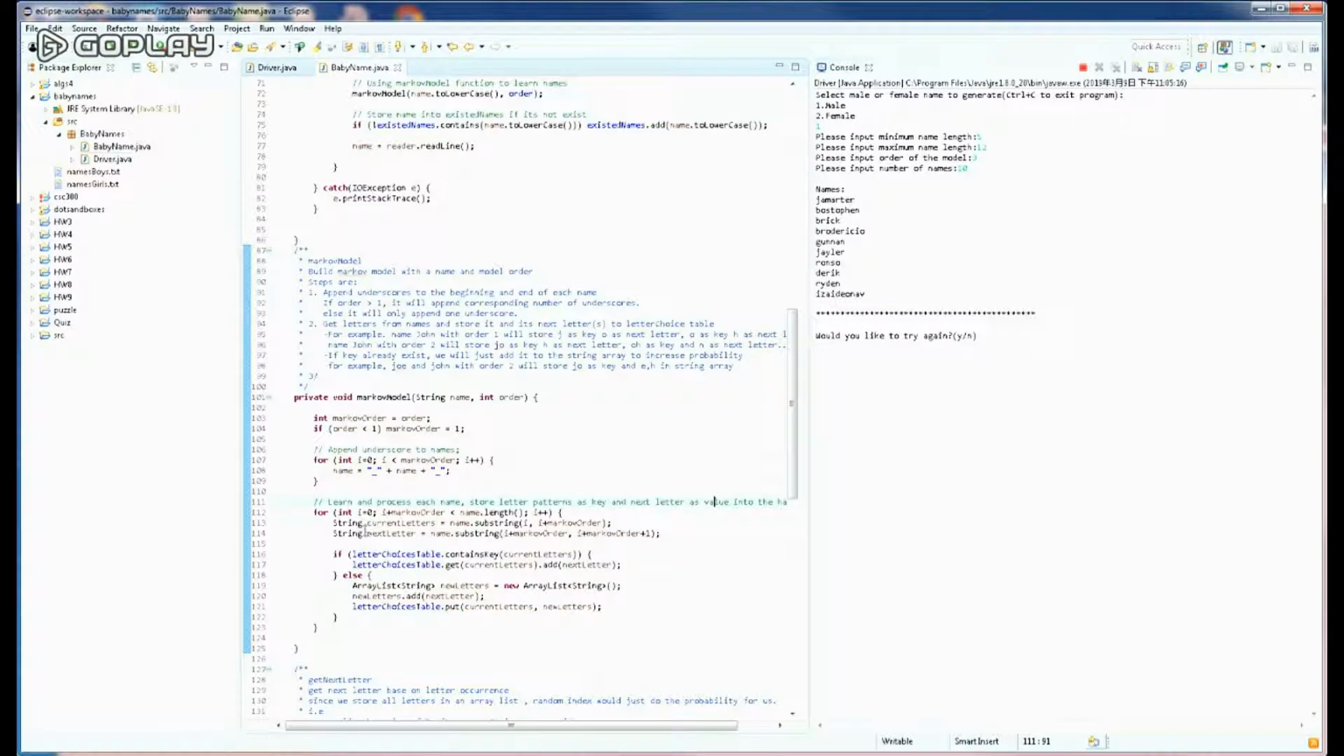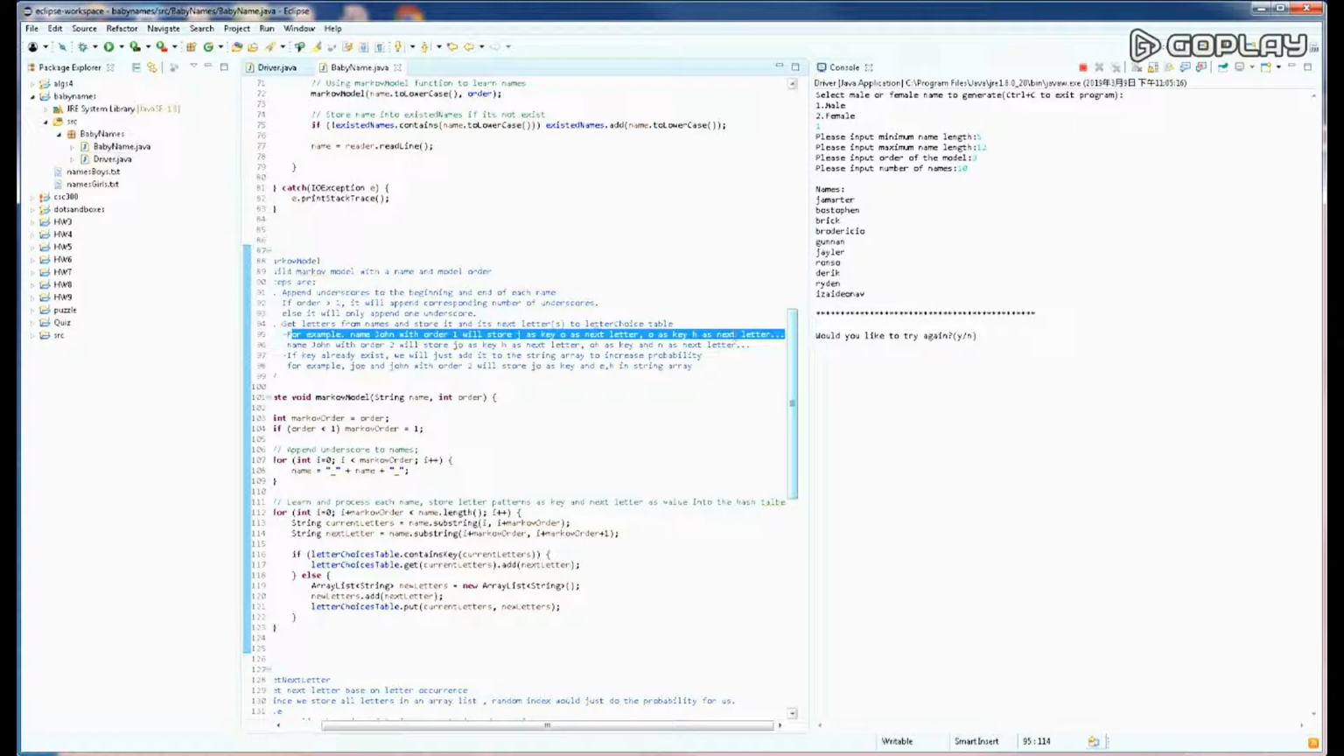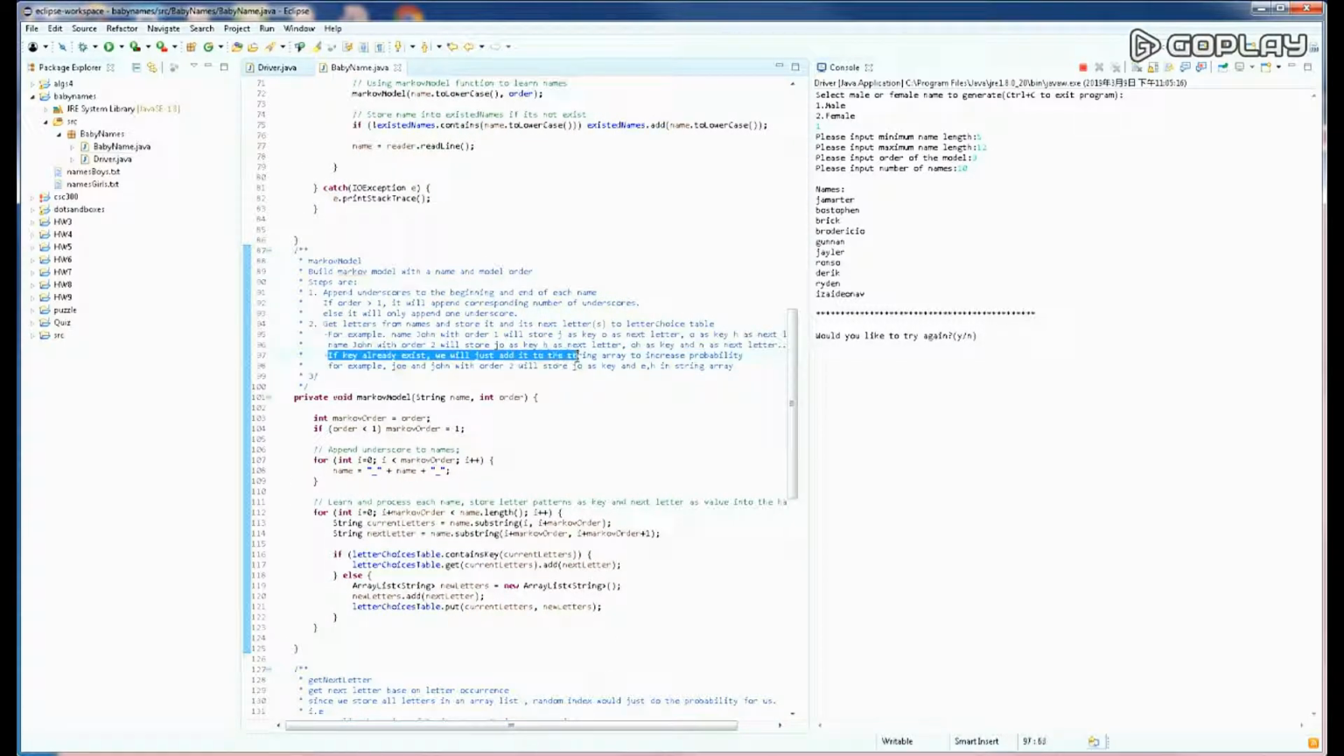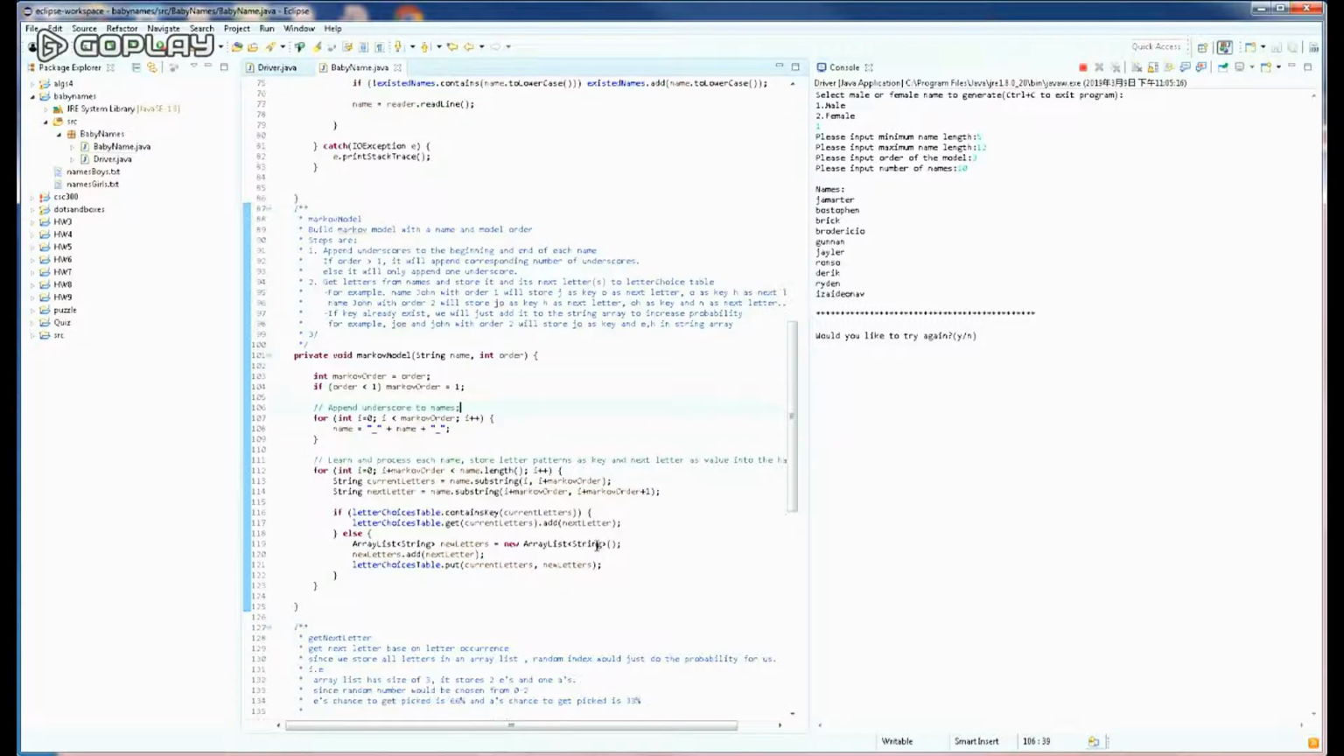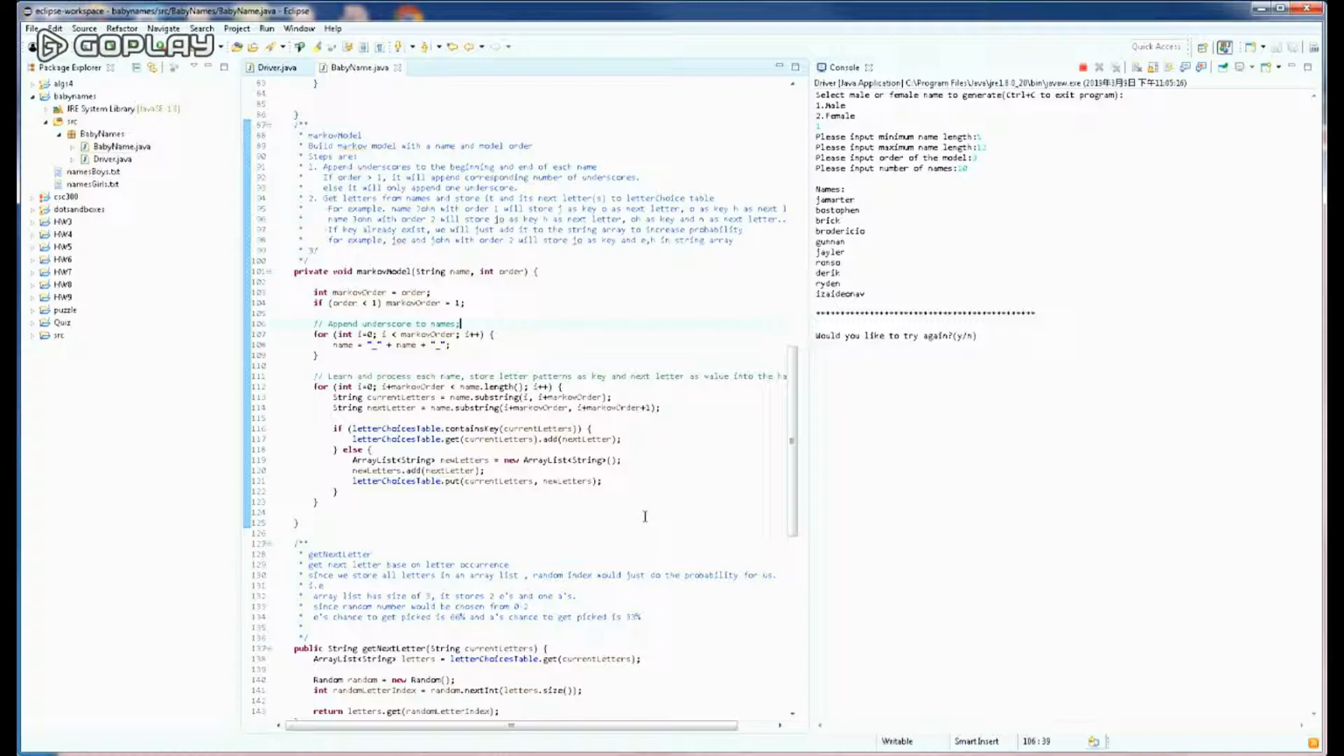For example, the name John with order 1 will store J as key, O as next letter, and O as key, H as next letter. The name John with order 2 will store J, O as key, H as next letter, O, H as key, and N as next letter. If the key already exists, we will just add it to the string array to increase the probability. For example, Joe and John with order 2 will store J, O as key and E, H in the string array. So this is basically the learning process.